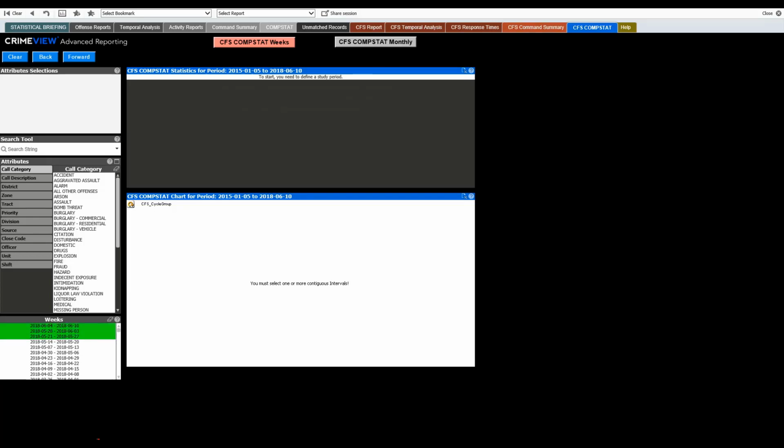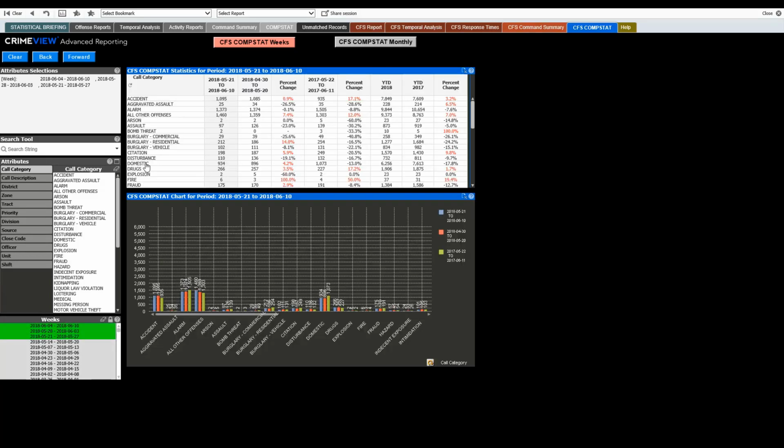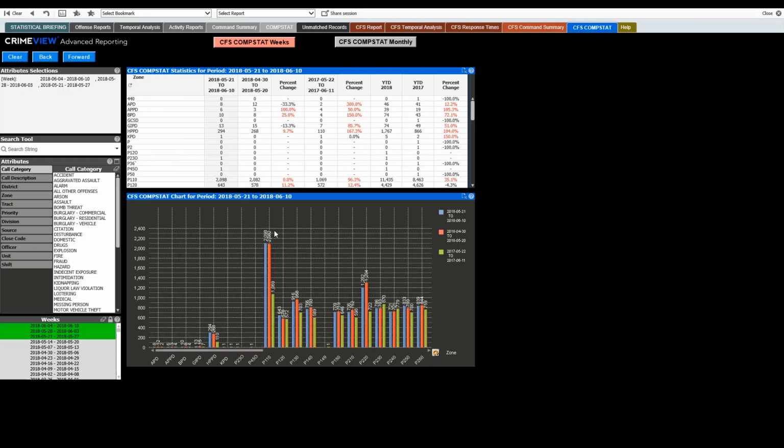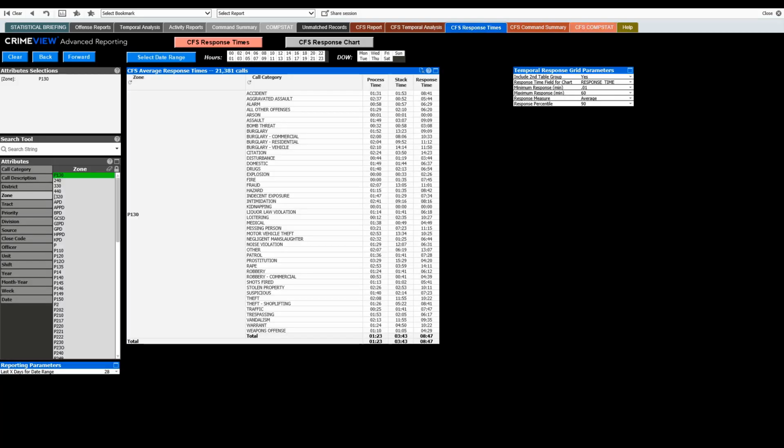Once you define a study period, you have that same flexibility of quantifying across any of these attributes here. So if you'd like to quantify activity by zone, it's a click away. We do have one report tab that's unique for calls for service. That's the calls for service response times. Clear our selection here.